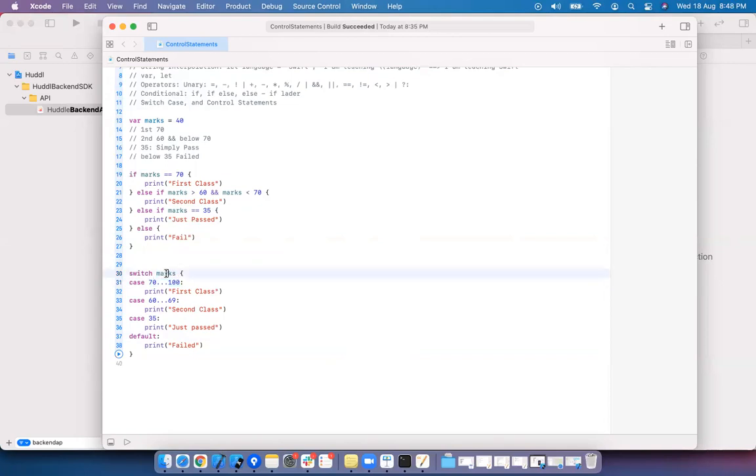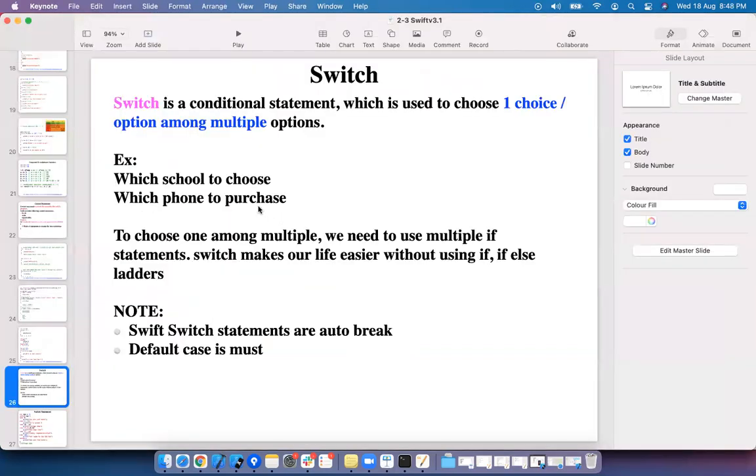Are we meeting the current requirements or not? Based on that, we choose. Generally, we use the switch case very little. Which phone to purchase? You have your own requirements. Based on the requirements, you keep matching your requirements with the features of the phone. Whichever is suitable for your requirements, then you choose that. To choose one among multiple, we would otherwise need multiple if statements, so the switch makes our life easier without using an if else ladder.